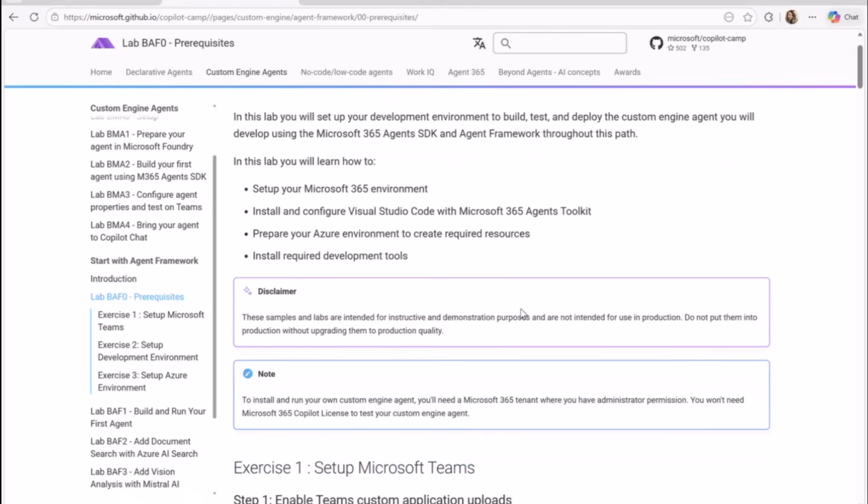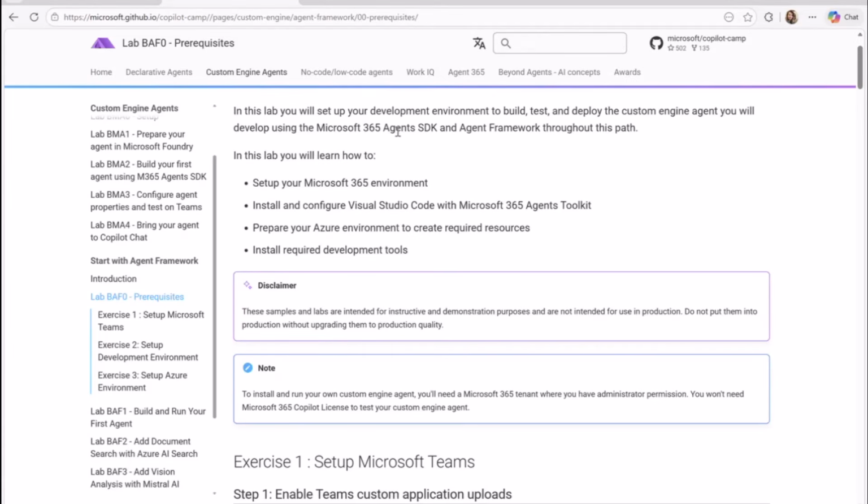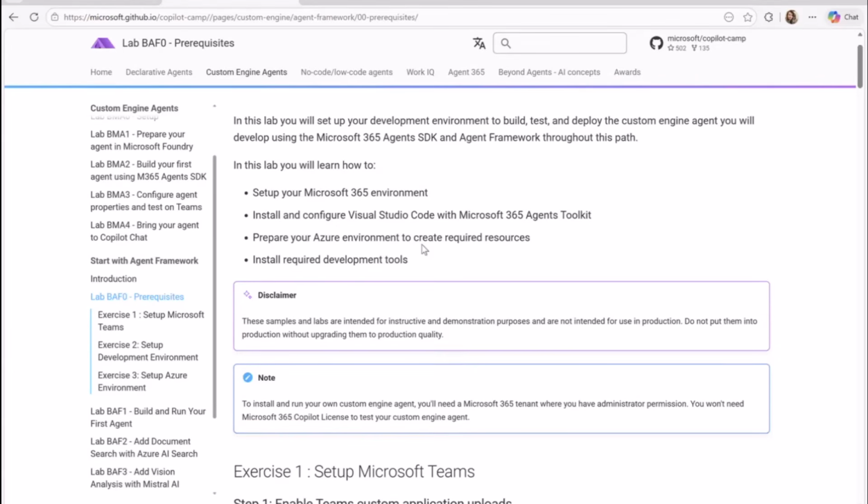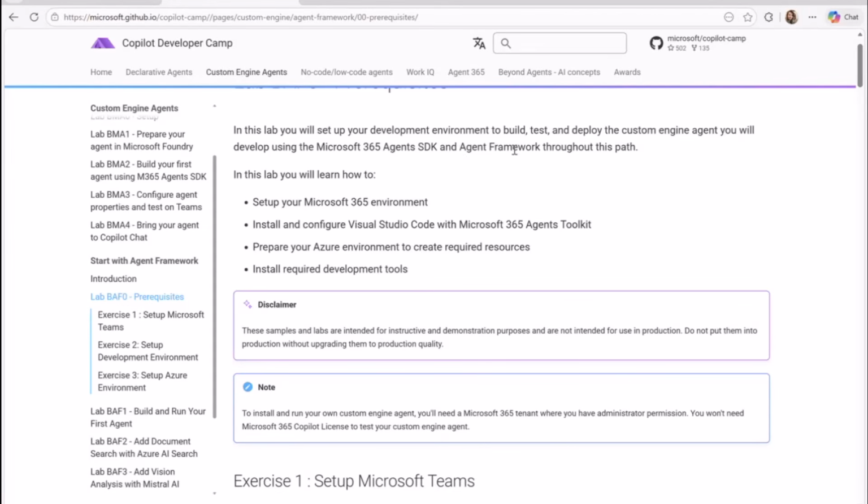But M365 Agents SDK is actually the component that handles messaging between our agent and the channel we're using. For example, channel can be Teams or M365 Copilot. And Agent Framework is the orchestration layer we use for architecting everything we build in custom engine agents. Agent Framework can be replaced with anything like LangChain or any other orchestration SDK you would like to use. But in this lab, we are going through Agent Framework.